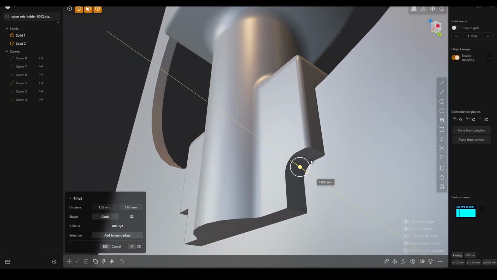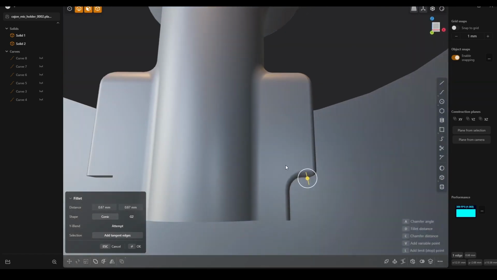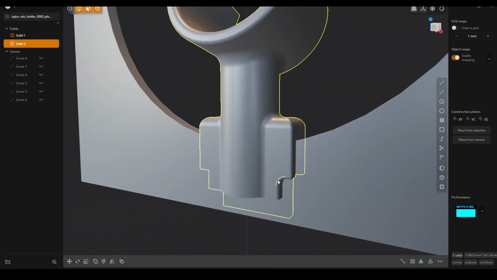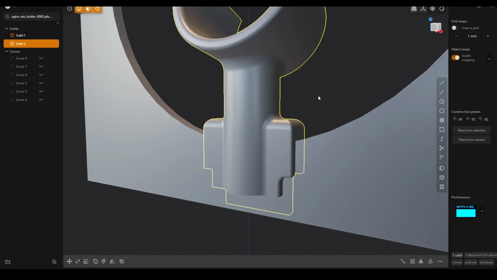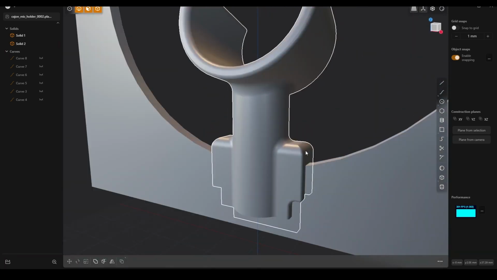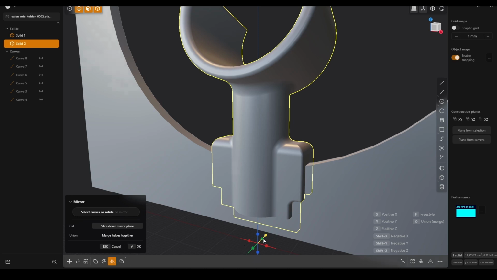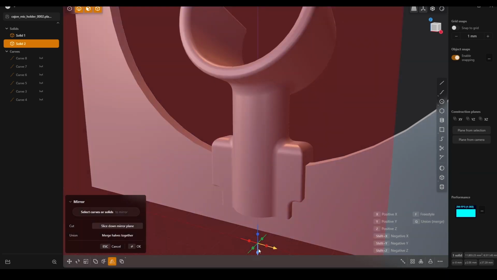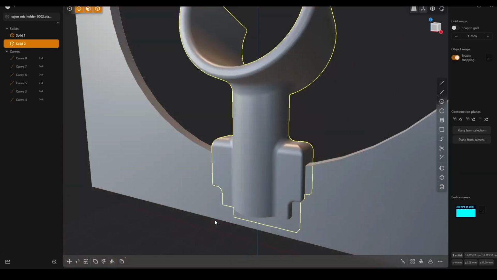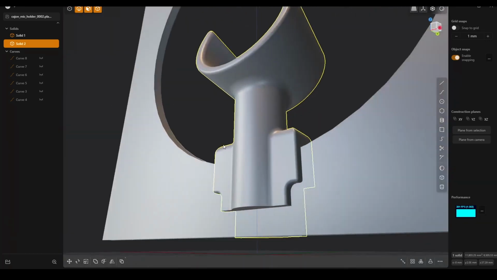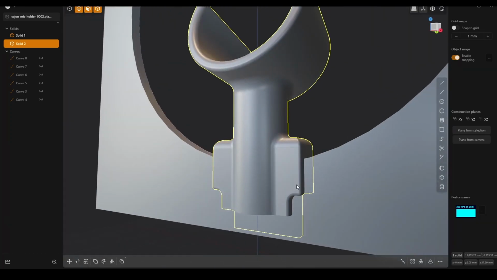You can start to smooth this out. I'm going to press enter, and then you've got this, and we can start smoothing this out. And I'm going to push D. So now you've got a little smooth edge. If you need to save some filament, you can go this route. And then if you need to repeat, mirror, say merge halves together, say yes. So now you've got a little lip, and you can push and pull.